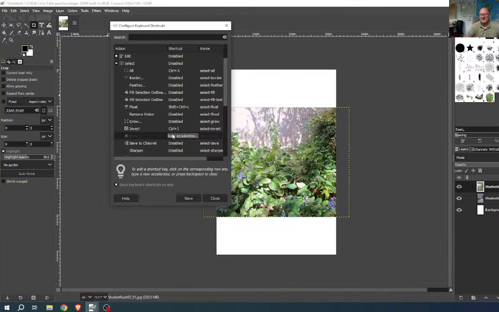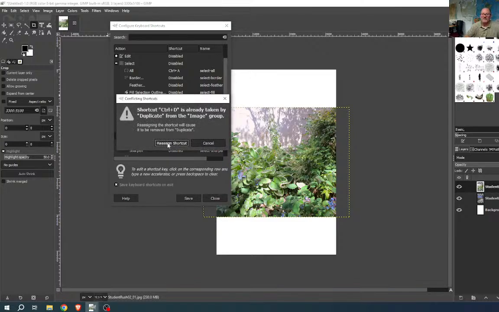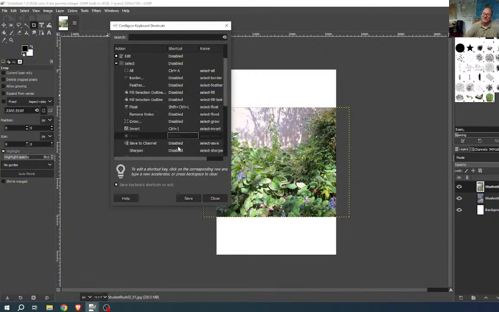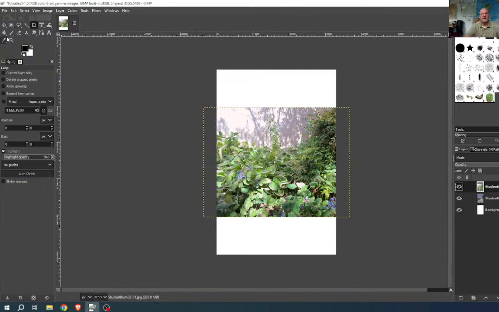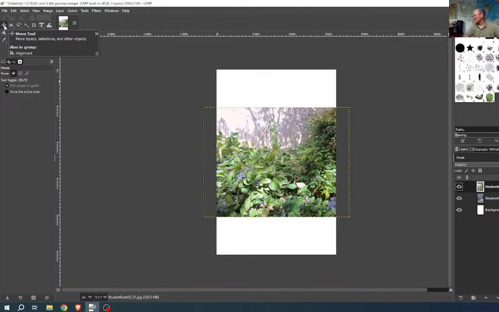I click on it, and it says New Accelerator. So I just hold Control D, and that's already there for duplicate, and I don't care. So I'm going to reassign it. And so now, to deselect anything, I can hit Control D. I'll save it a couple times and close. And there we go. So I just assigned the keyboard combination Control D to select none.